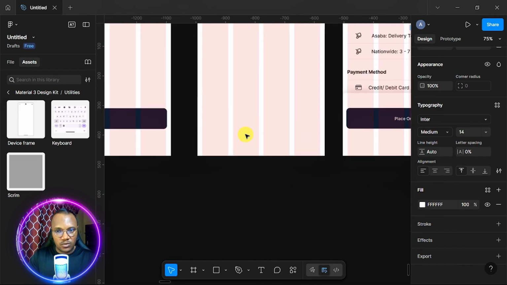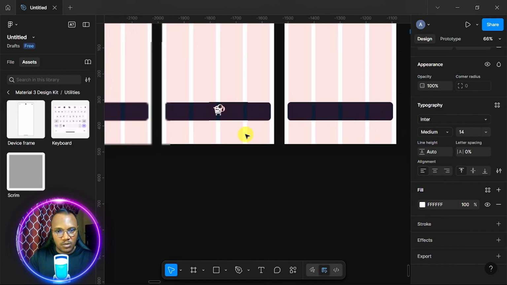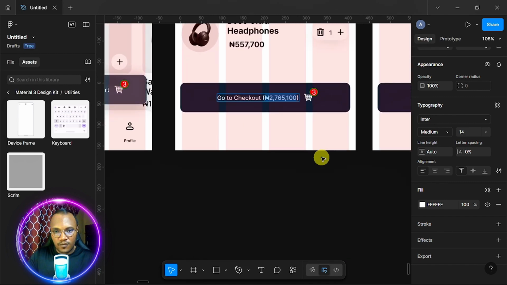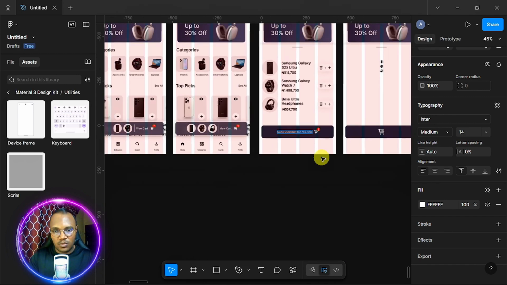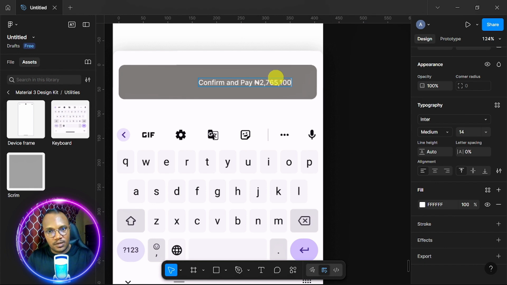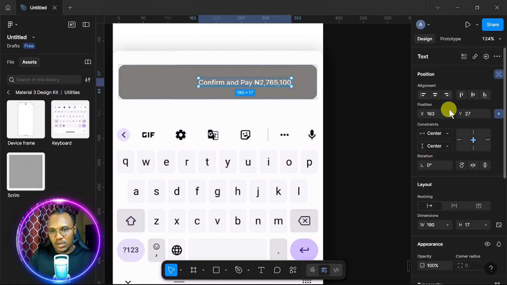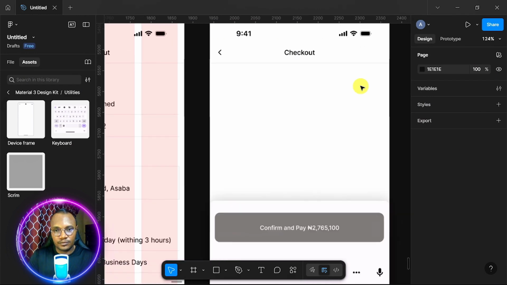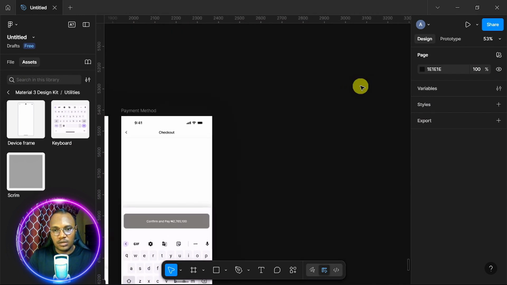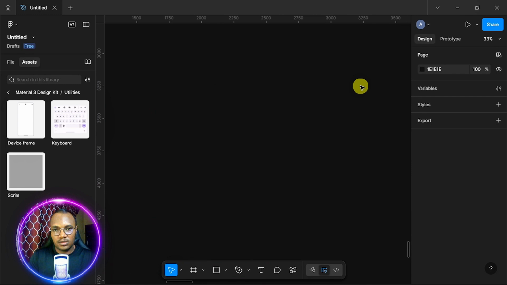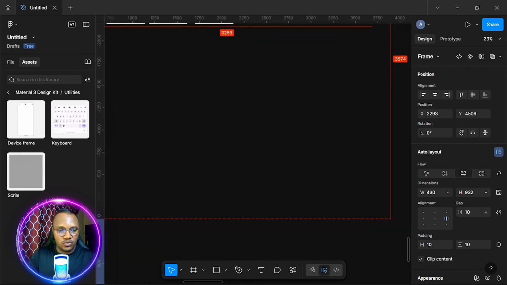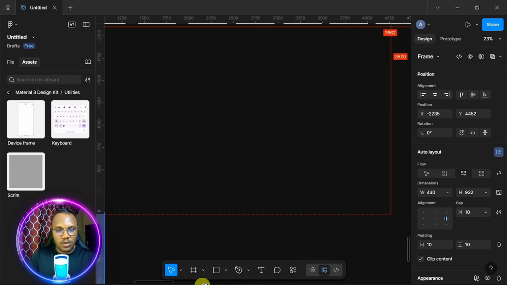Where's the amount? Confirm and pay. Okay, confirm and pay this amount. Confirm and pay this amount. I'll just center it. So what next? The next thing, let me copy this so that we can use it to get our guide.